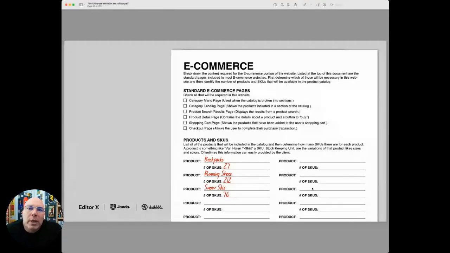You want to make sure that you get numbers and get granular with your client when you're going to this SKU number. Don't just make assumptions based on what you see on their current website, because oftentimes you can't see the full database of products and number of SKUs that you're going to need to port into your e-commerce solution.